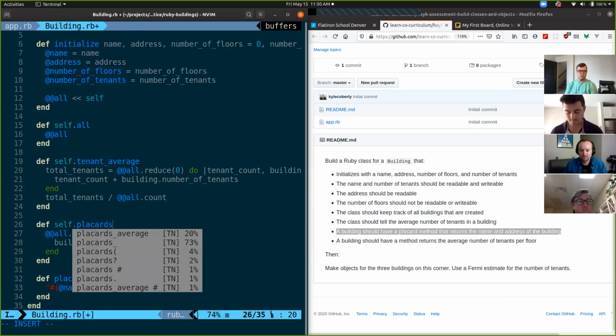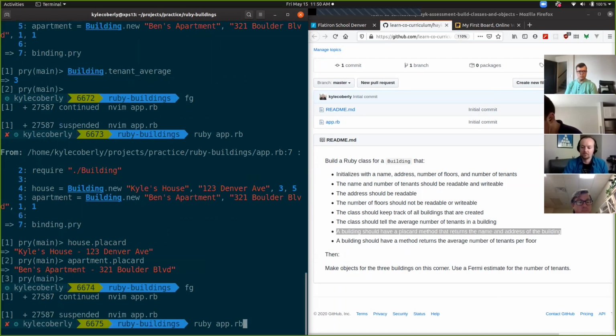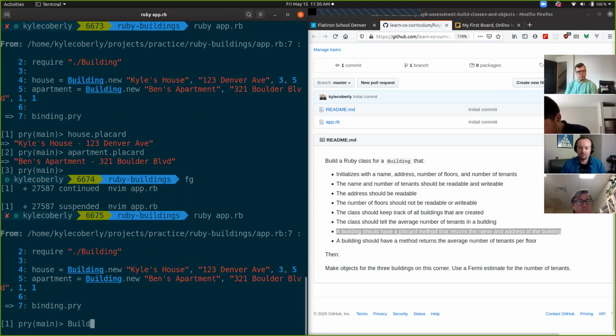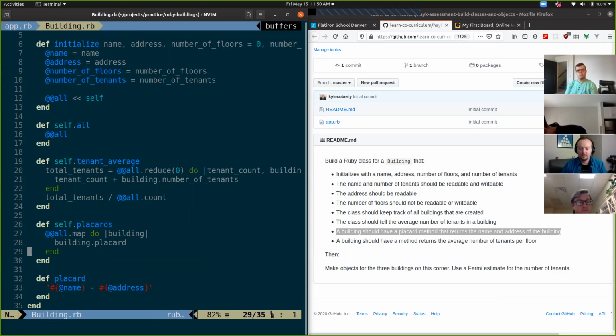I'm going to call this placards. Let's see if it works. Building.placards. Well, what do you know? There they are. Questions about that?